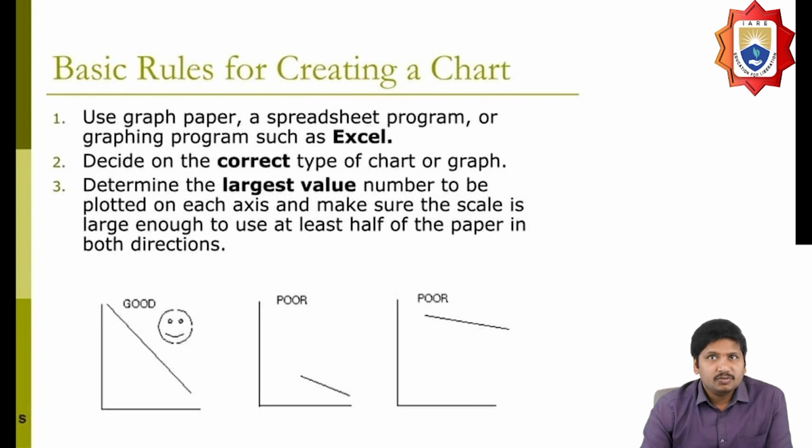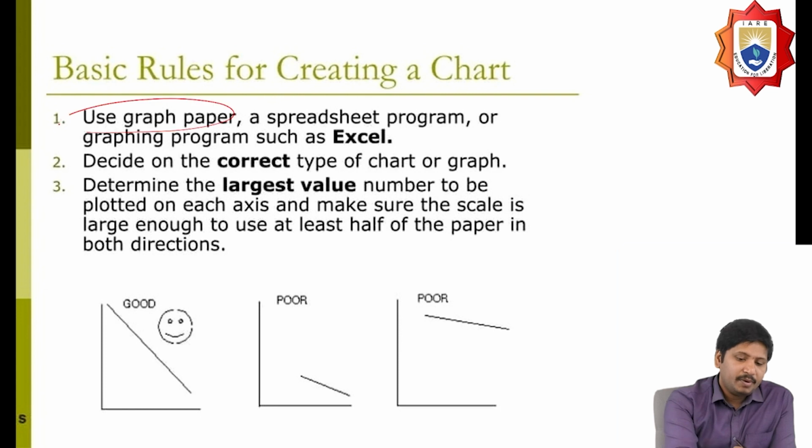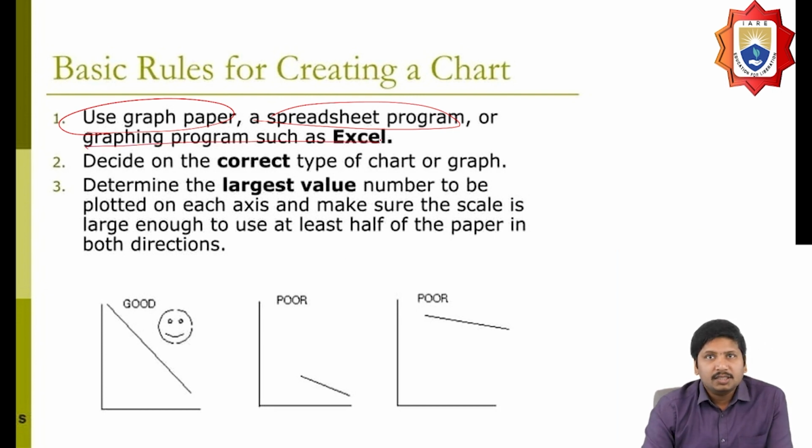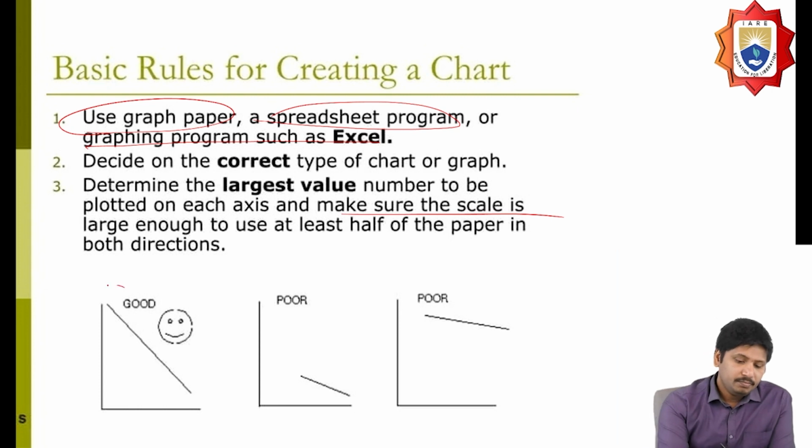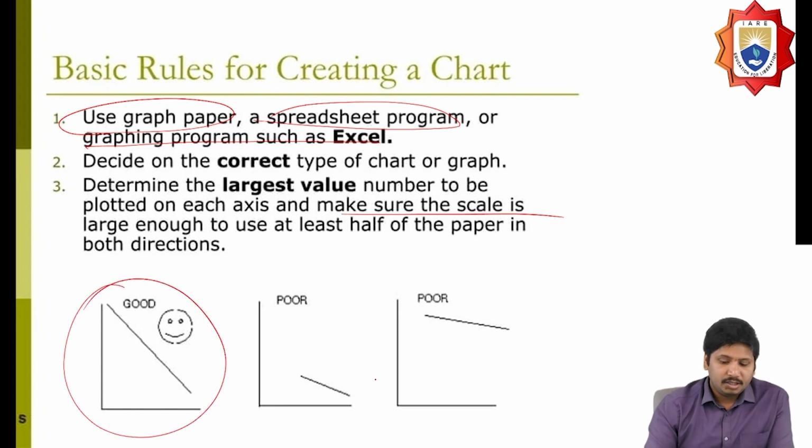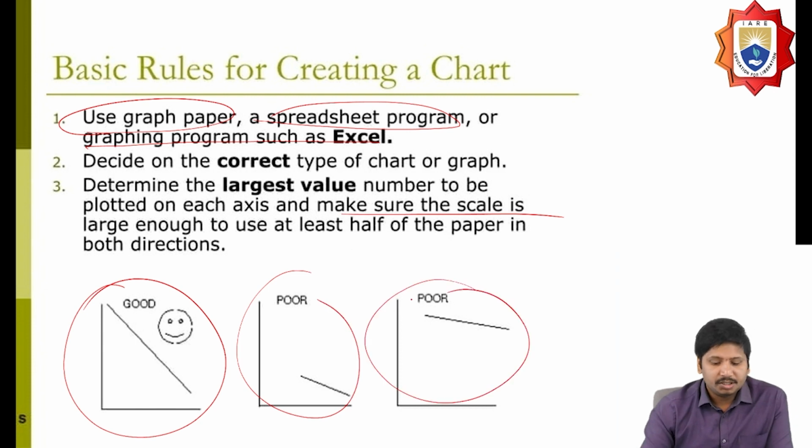Okay, so the basic rules for creating a chart: we have to use graph paper, or you can also use a spreadsheet program, or a graphing program such as Excel. We have to decide the correct type of chart or graph based on the application, which should give the better visualization. We have to determine the largest value to be plotted on each axis, and make sure that the scale is large enough to use at least half of the paper in both directions. So, the good, the poor, and the very poor presentation.